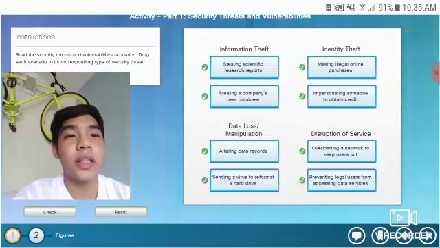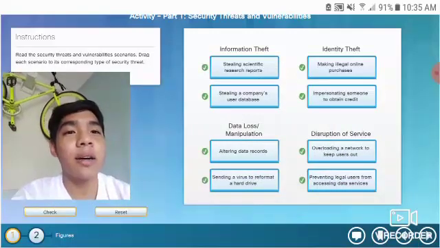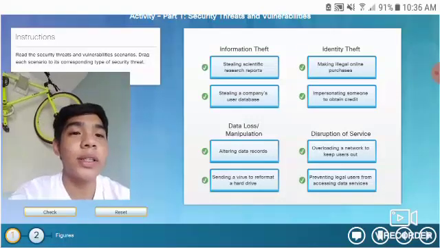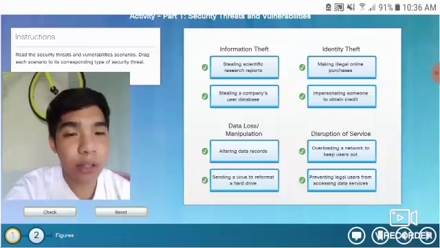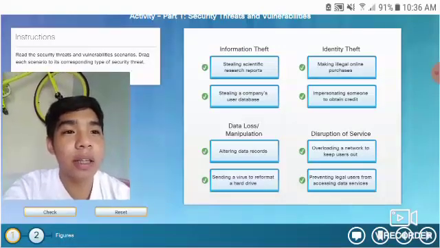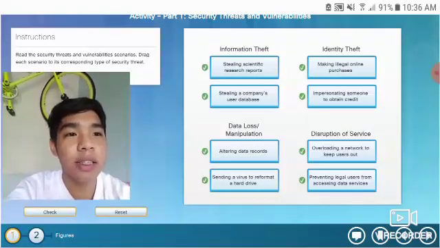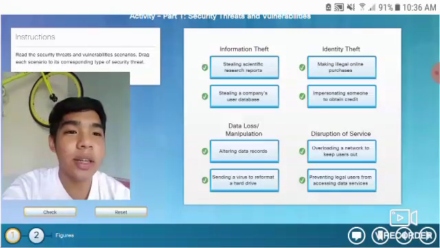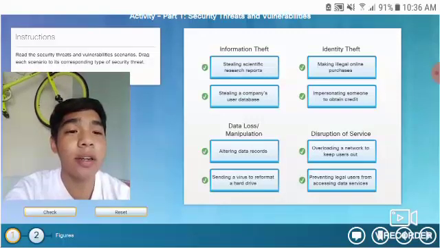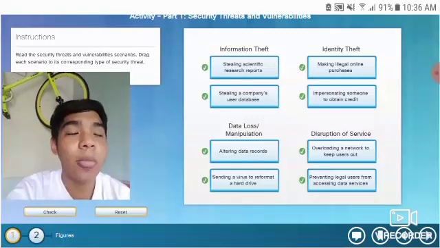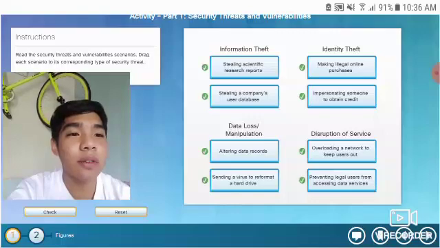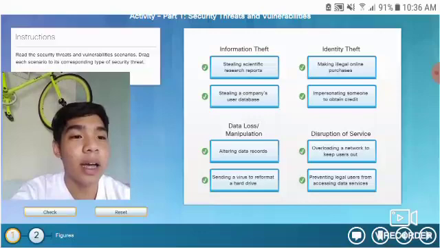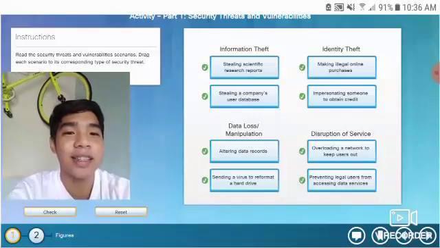So this is our first activity. The security threat information theft is stealing scientific research reports and stealing a company's user database. Identity theft is making illegal online purchases and impersonating someone to obtain credit. Data loss or manipulation is altering data records and sending a virus to reformat a hard drive. Disruption of service is overloading a network to keep users out and preventing legal users from accessing data services.